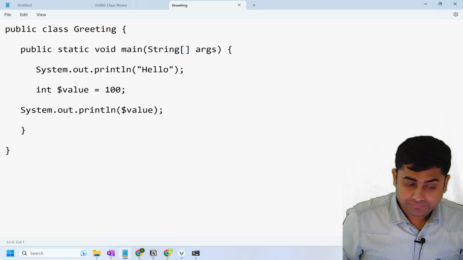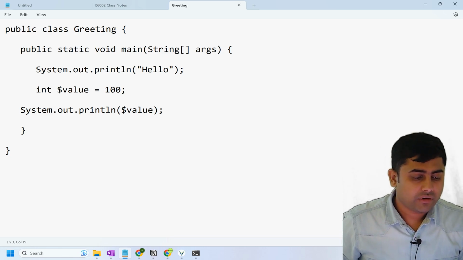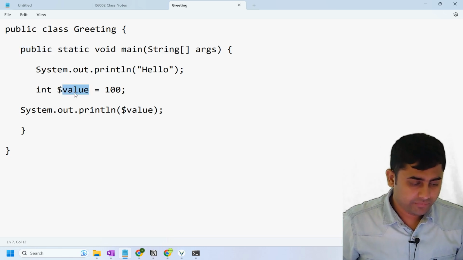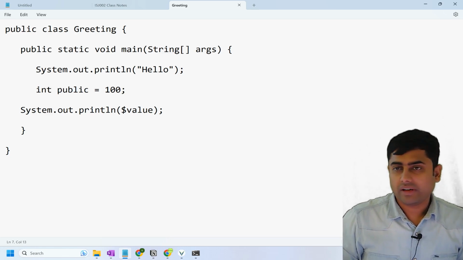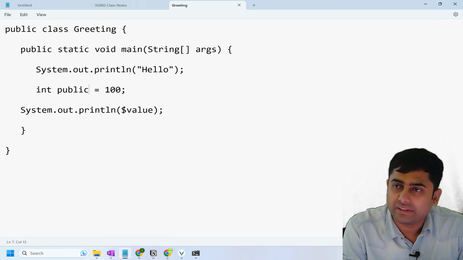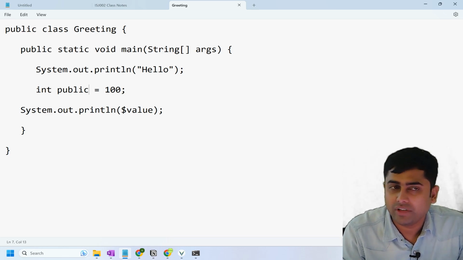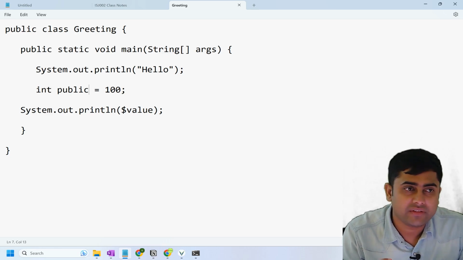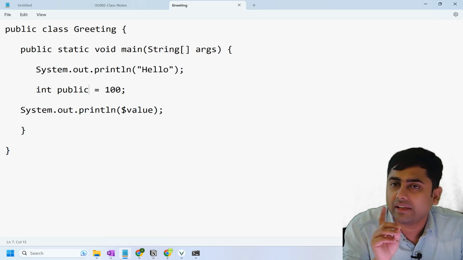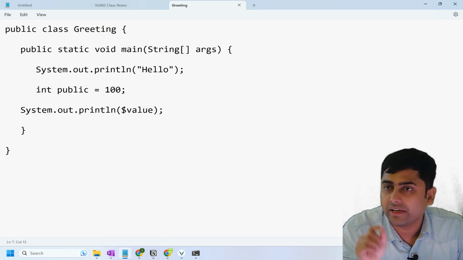Now what is this public, static, void? These are the keywords. Now if I use these keywords as a variable name, what do you think will happen? So if I write int public equal to 100, public is already having some meaning, so don't try to create another meaning. Public means it is an access specifier keyword which has already defined some meaning. So if you use any keyword as a variable name, as a method name, or as a class name or a package name, you will get compile time error.